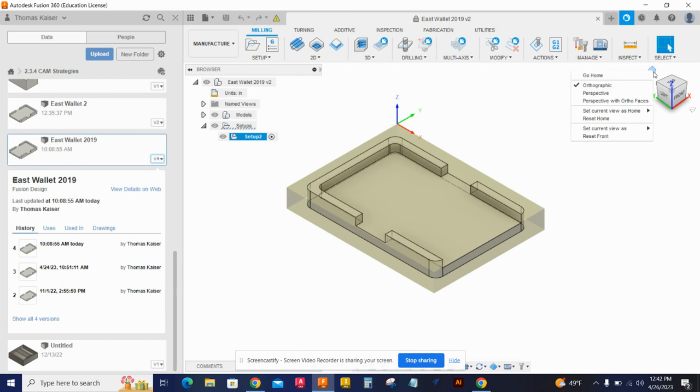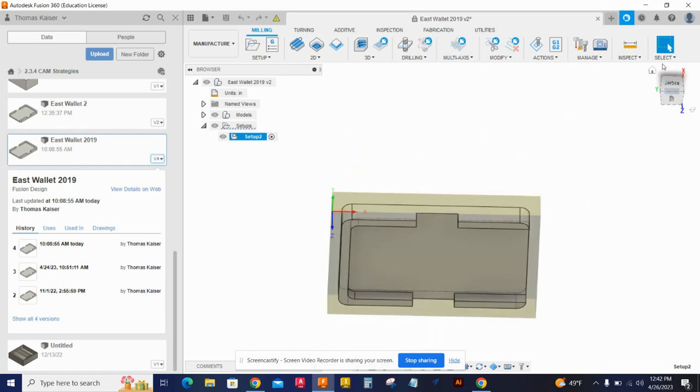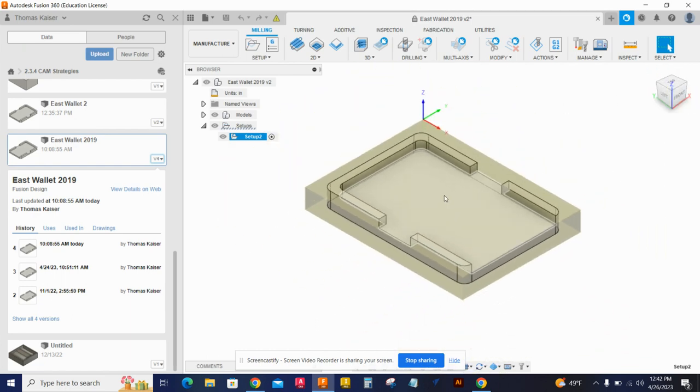I'm going to right click on the house, set current value as home, fit to view. So now if I move this around and hit home, it goes right back to where I want it. Let's take a look at setup.